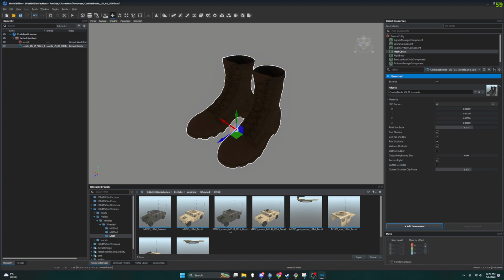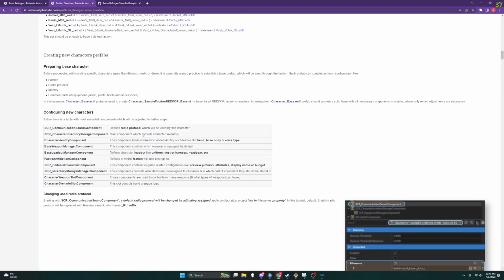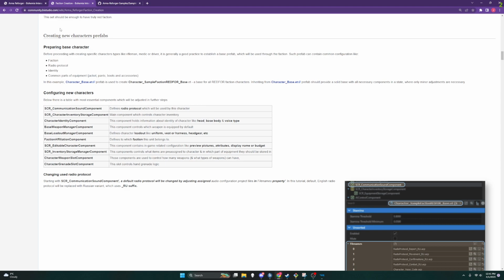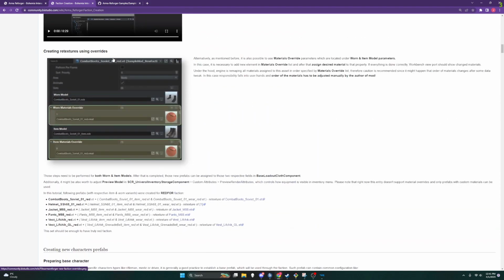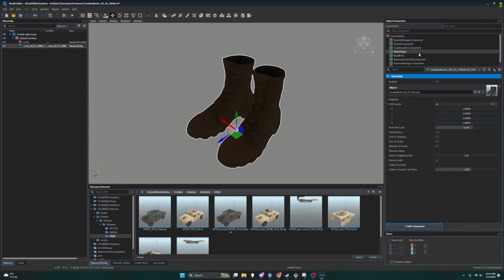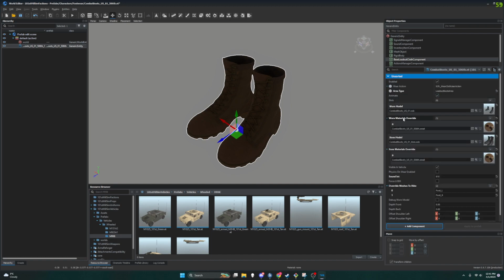All right, back to our guide. And then creating new character prefabs. This is on to the next chapter. I quickly went over creating retextures and overrides. This is almost the same as the other stuff. The big takeaway is to note that with worn objects, you have to use the override rather than changing the material in the mesh object. So again, worn materials, go to the base loadout cloth component, and you're looking for these material overrides.